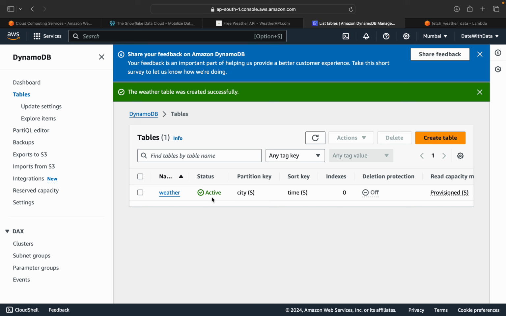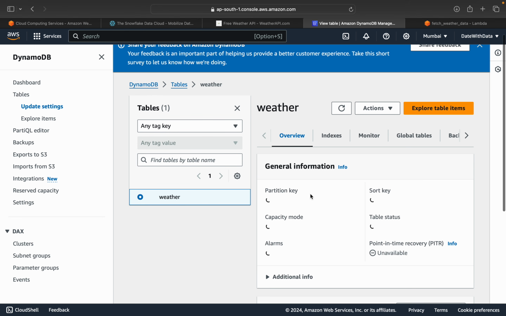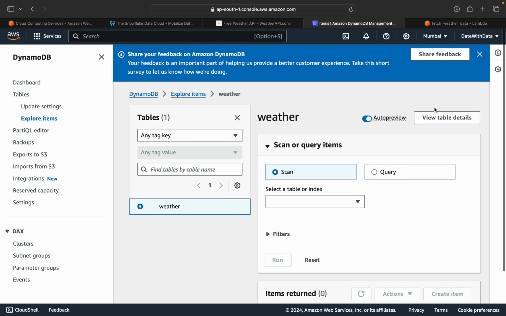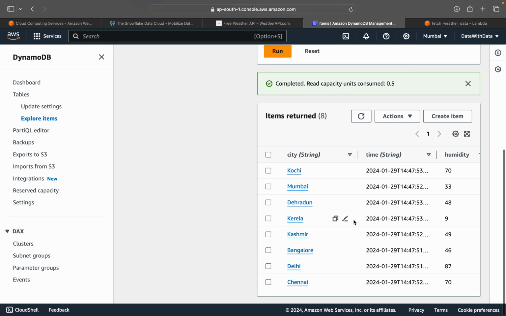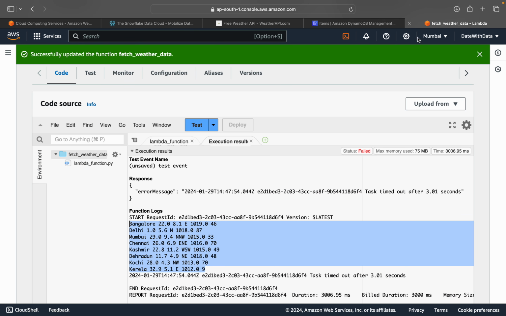So now let's go to the table. Now we can explore table items. We can see that 8 items are inserted. The last 2 items have not been inserted because it timed out. By default, the time for a Lambda function is 3 seconds. We can increase the time limit.